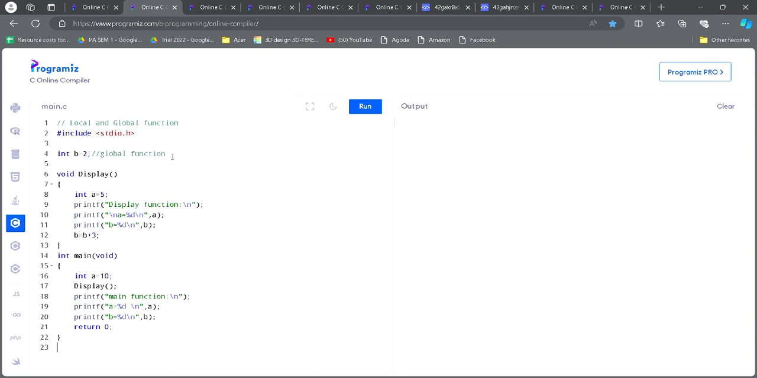For the second one, we have local and global variables. int b is actually a global variable. We have a function here called void display. In void display we have a equal to 5, and then we print a and b first. After printing the first b, we do b equal to b plus 3.